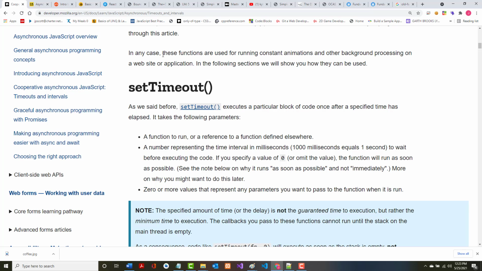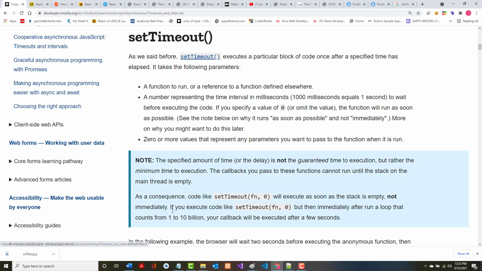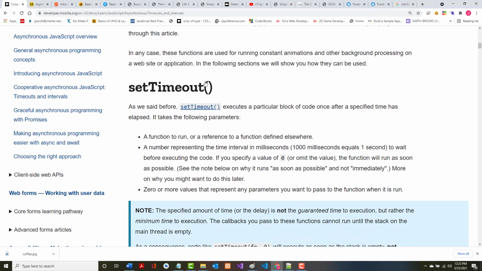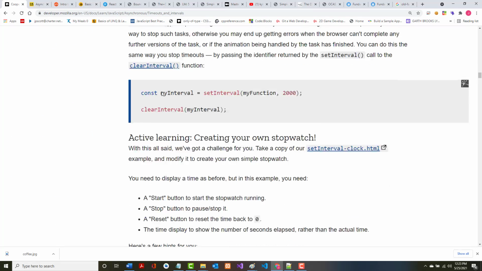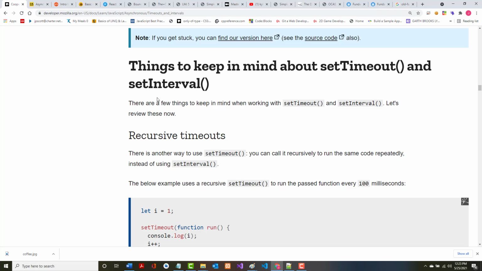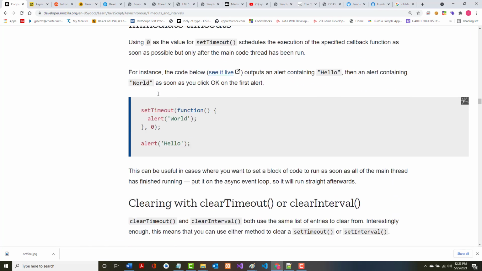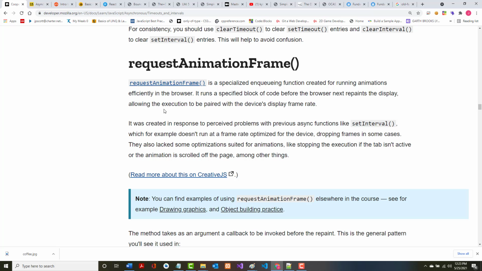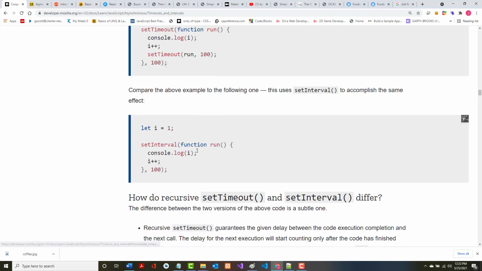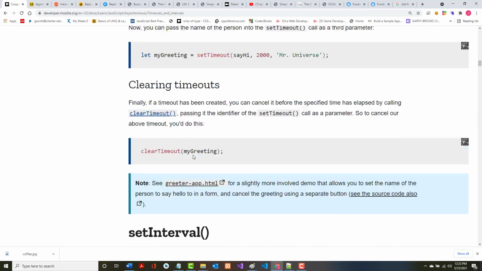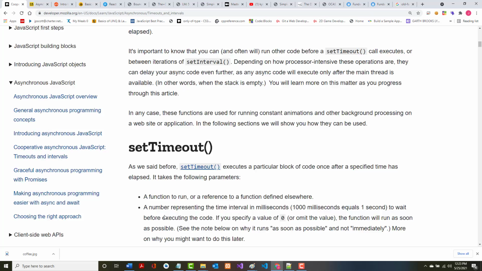In any case, these functions are used for running constant animations and other background processing on a website or an application. As mentioned here, in the following sections we'll find out what they're about. Notice we'll have setTimeout, then setInterval, then things to keep in mind about each, and then requestAnimationFrame. Now, there's no way, 6 minutes in, that I'm going to get through all of this in one taping. So let's just jump into setTimeout.